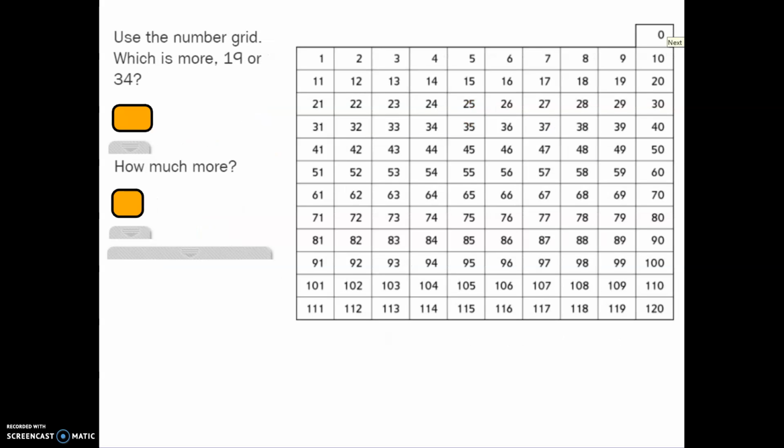On the number grid, which is more, 19 or 34? So 19 is, nope, 19 is there. 34 is here. So which is more? It's 34. Well, how much more? Go down 10. I can't go to 20 because then that's going to make it be 39. And that's already more than 34. So I'm only going to go down one block, 10, and then count on one at a time. 10, 11, 12, 13, 14, 15. So how much more is it? It is 15 more.